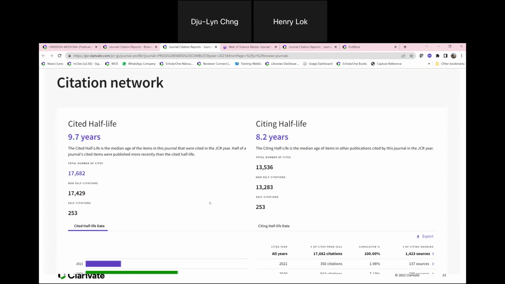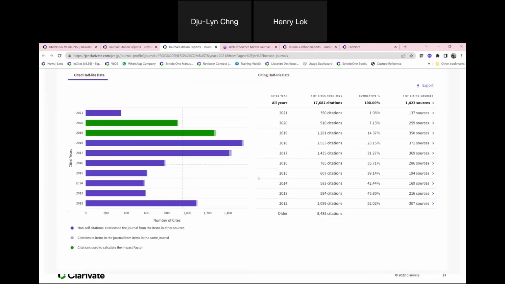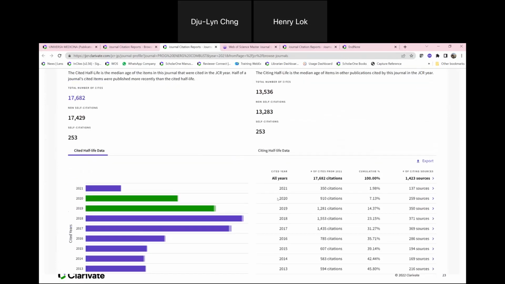Okay, now let's look at the data. Earlier on we talked about rejection from journals. Rejection is part and parcel of researcher life, yeah? But a lot of researchers will say, okay, I get rejected by this journal. Then where else can I publish my article?